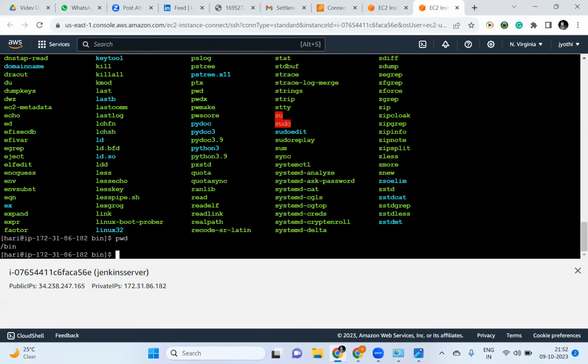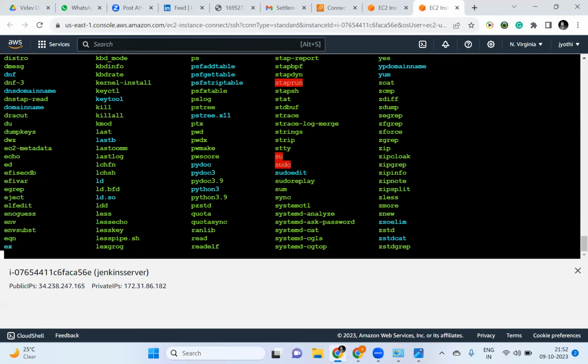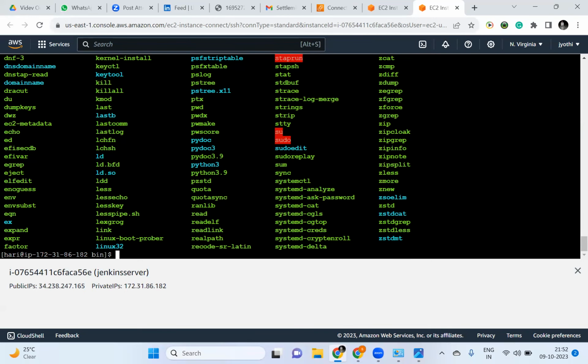So ls is a bin command, and pwd is a bin command. Whatever commands are in the bin directory will be executed by the Hari user and also by the root user, because the root user can execute both sbin and bin commands. But a normal user can execute only bin commands.